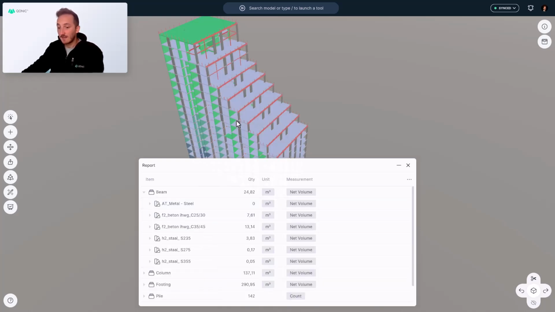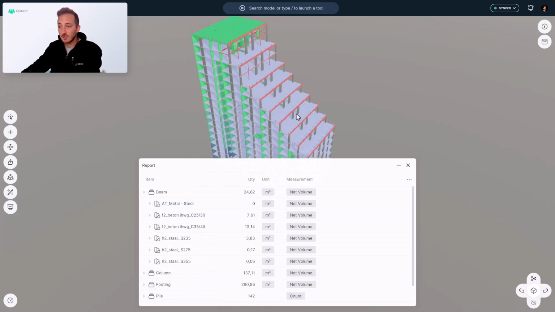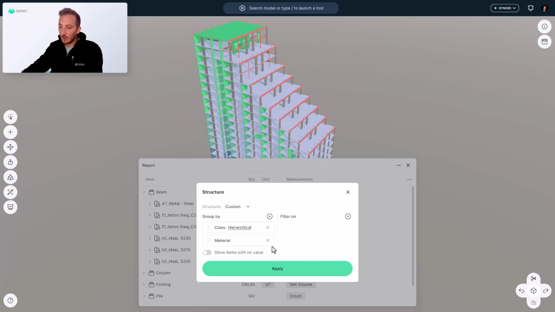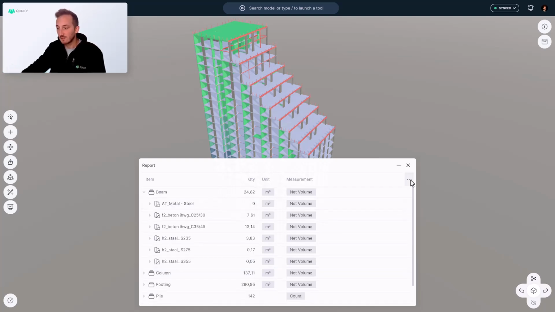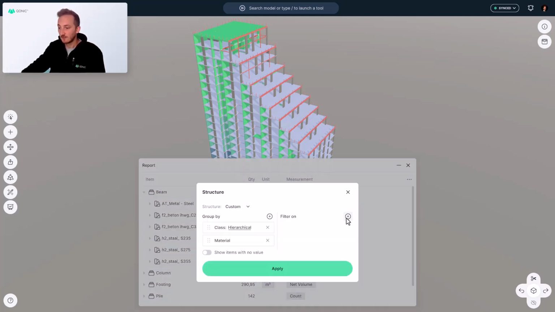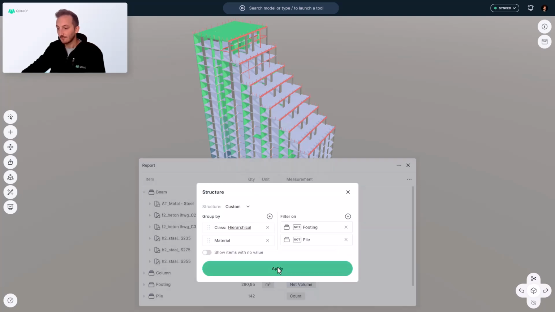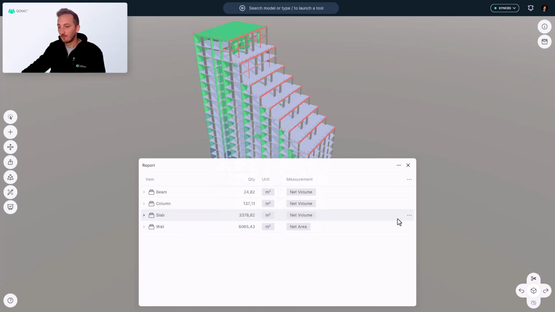The other new feature we added to the report panel and also to the browse panel is the not filter. So you can add groups and filters on properties in your model, but now we've also added the ability to inverse filter. So for example, let's say I'm not interested in the piles and footings in this list because that's for a different subcontractor, for instance. So I want to ignore all piles and footings. So I'll add an inverse filter, or not filter, for footings and piles, which will make sure they don't show up in the report anymore.